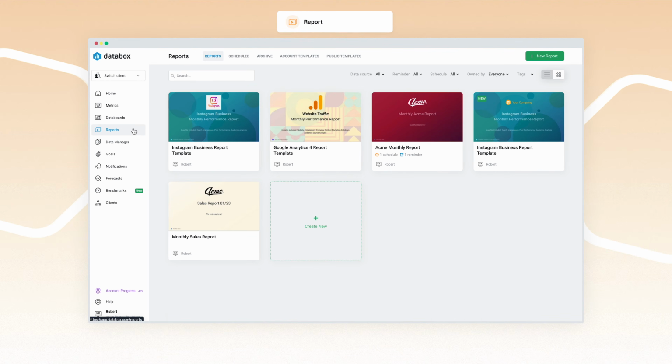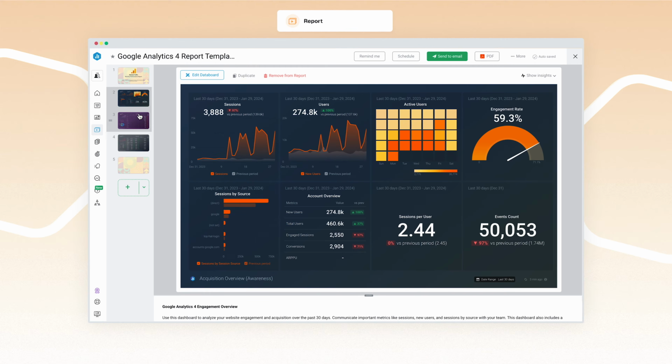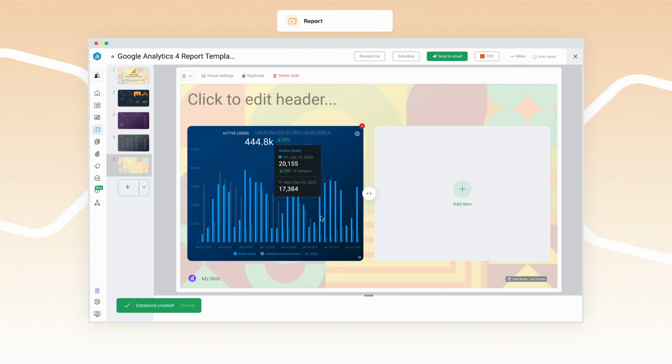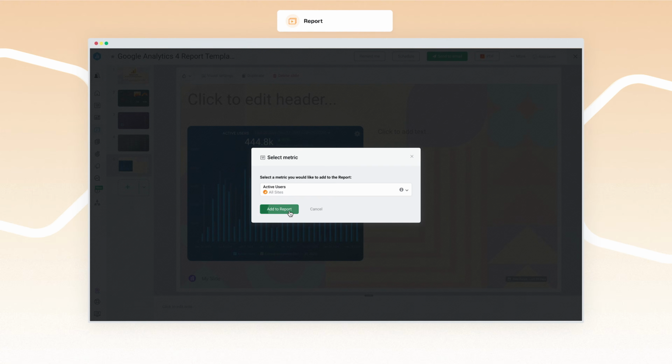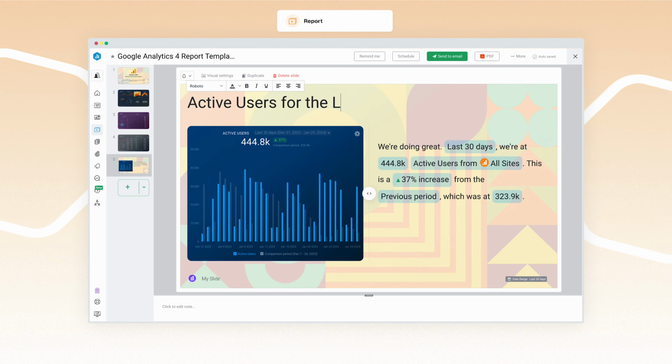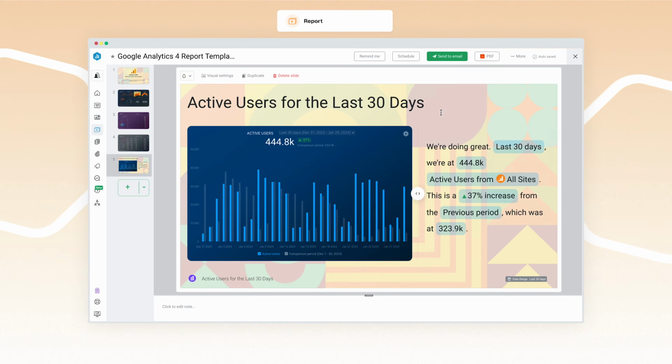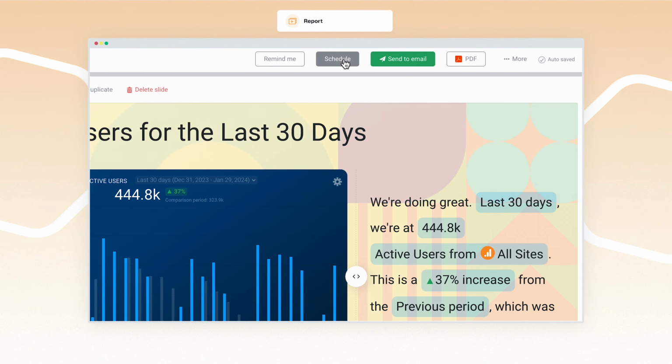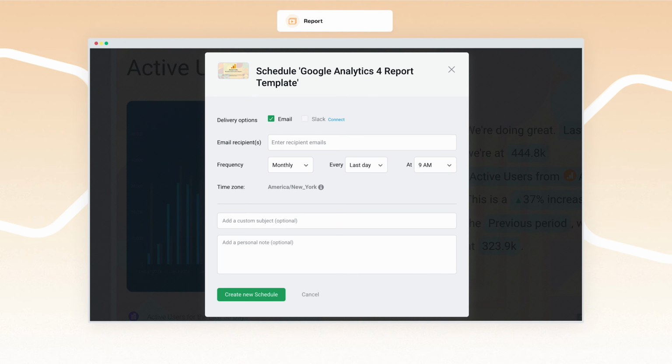Use reports to present performance to stakeholders automatically. Add data stories to give your viewers more context, adding elements like metrics, time periods, and percentage of change, which update automatically before sending. You can also display dashboards or individual metrics and schedule your reports to send PDF presentations with the most current data automatically.